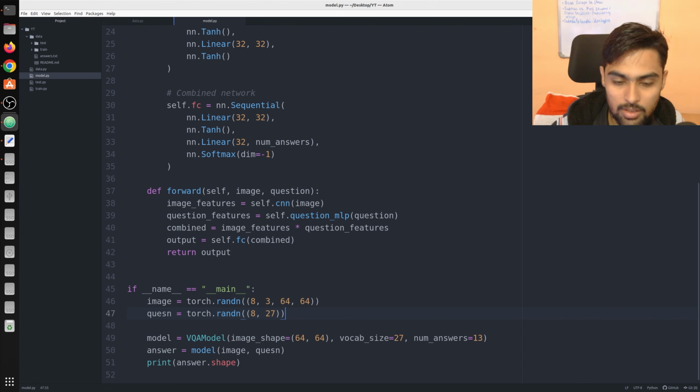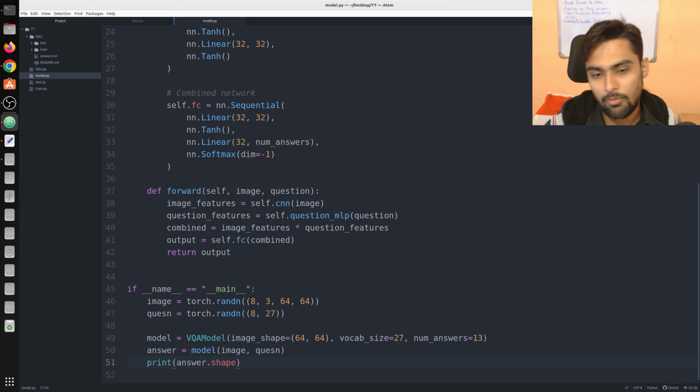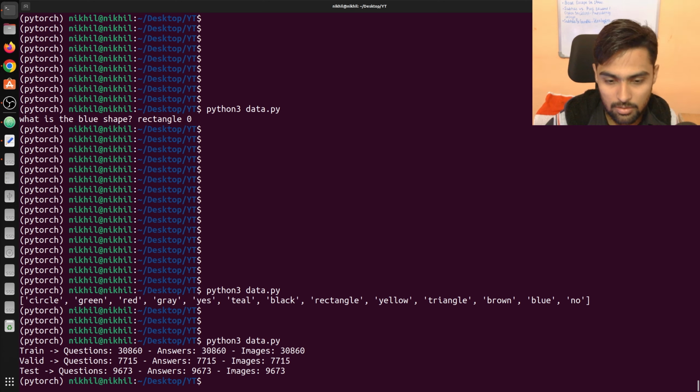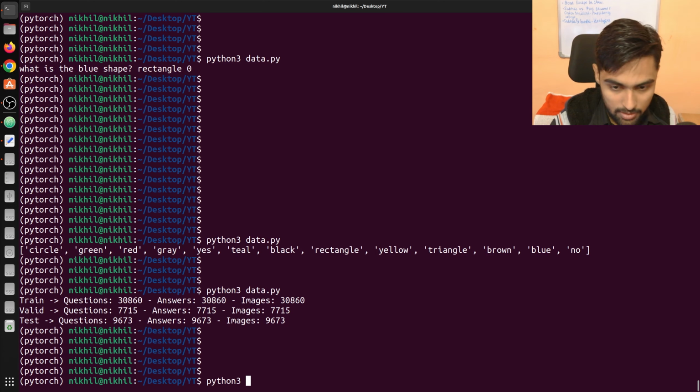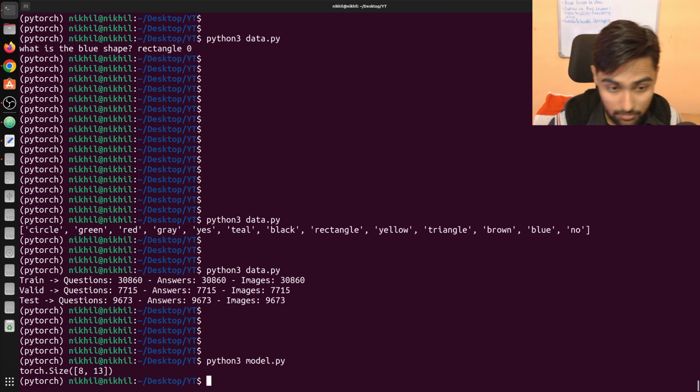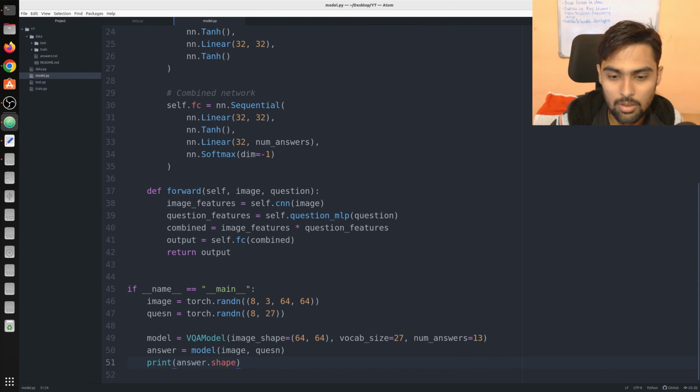So we define this model object. Basically this is the class. We give it the image shape, vocab size, and number of possible answers, and we give both the inputs to this model object, and we get our answer, and we print the shape of the answer. So let's run it and see if our network works or not. Here you can see it's working perfectly fine, because till this part we just need to make sure that we give it input and it should give us some output.